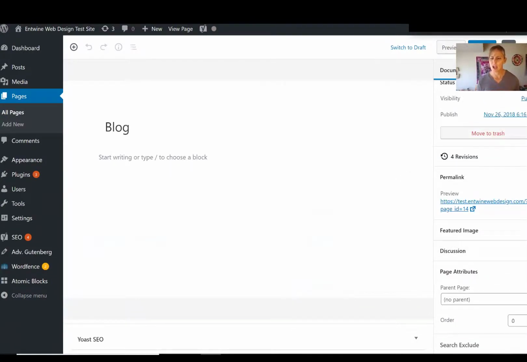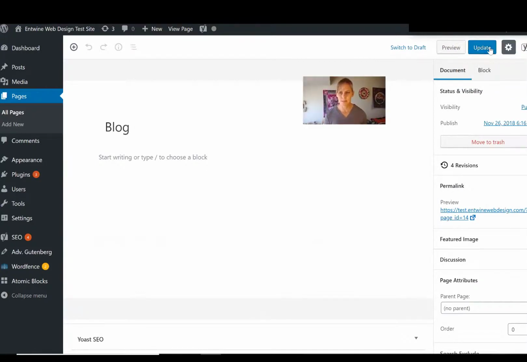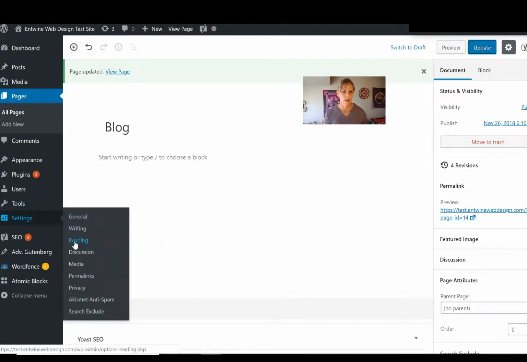If you're like, wait, I want a sidebar and I don't see it, it's probably because you haven't chosen a sidebar template on your theme. So we'll update there. The next step is to go to Settings, Reading.